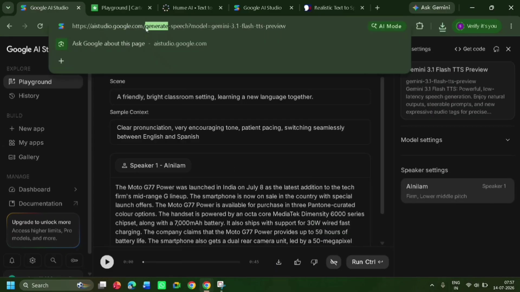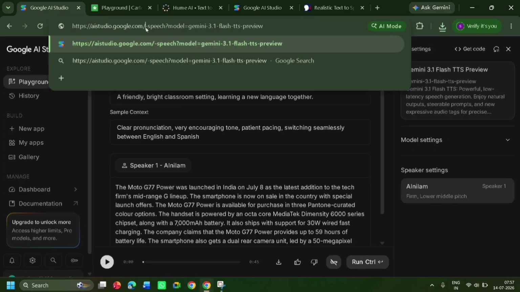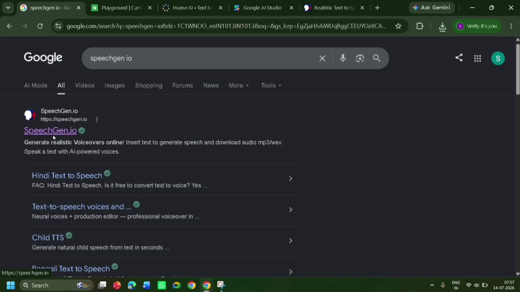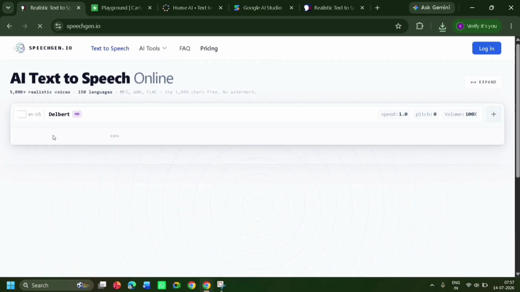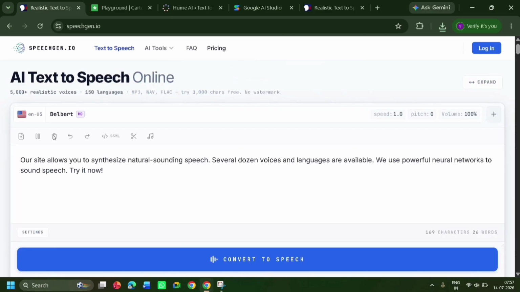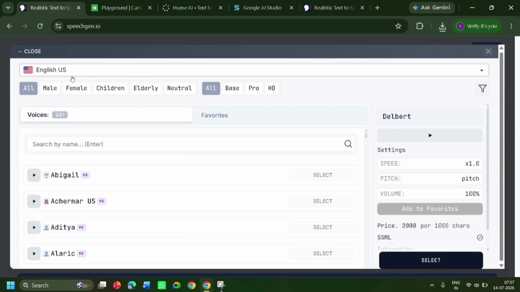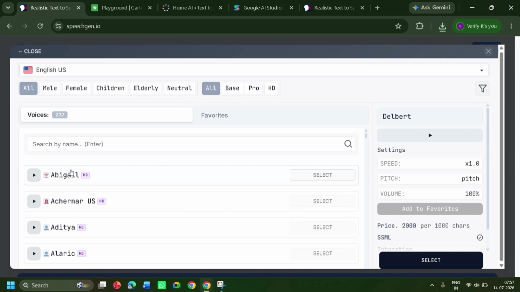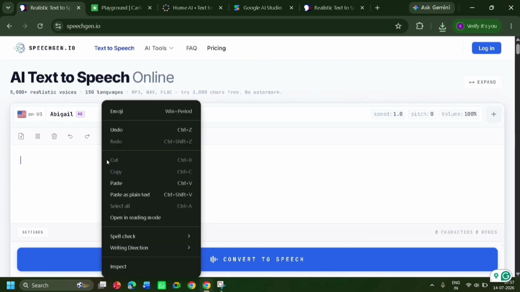Another platform I frequently use is SpeechGen.io. To access it, go to Google and search for SpeechGen.io. Once you search, you'll find the website. Open it and you'll arrive at a page like this. It has a very simple interface. Here, you can choose the language and also select a voice. Pick your preferred language first, then choose the voice. You'll see a Select option. Click it and then paste your text into the editor.